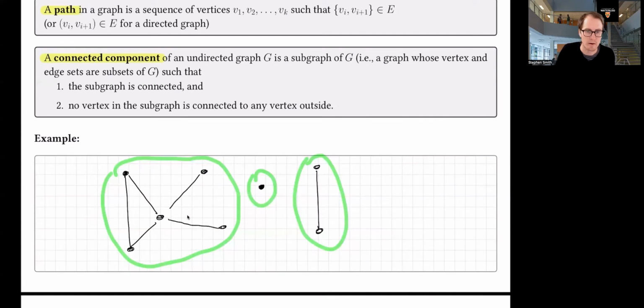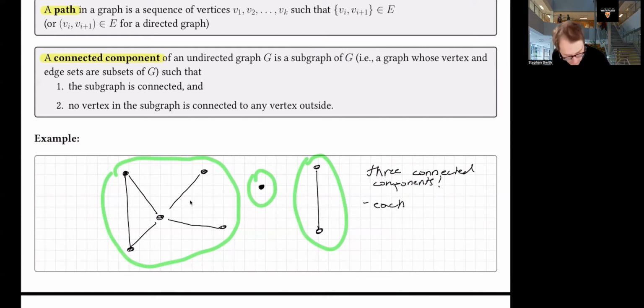So each of these are connected components of the graph. Three connected components. And you can see each is itself a graph. And so we call those a subgraph, right? This is a special graph with one vertex and no edges, and so on.